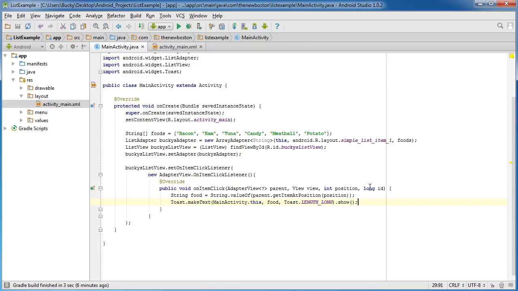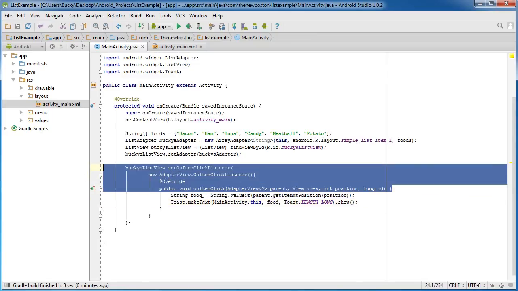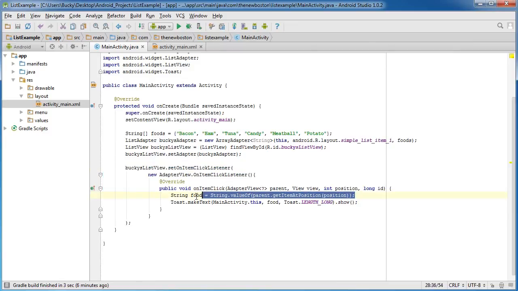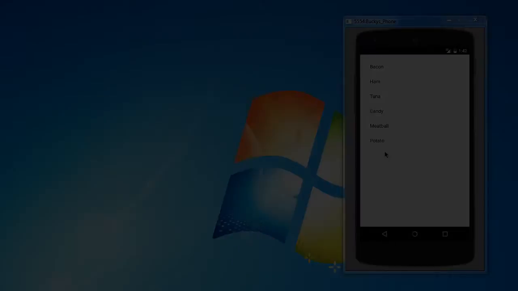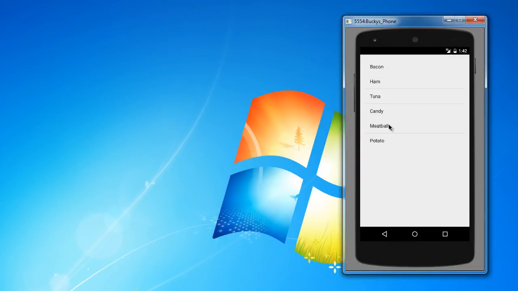So again, this is a listener. Whenever they tap, it gives us information about the item we tapped. What we are doing is extracting the name or the string value of it, storing it in the variable food, and then showing it as a toast. So let me run it and check it out. We can click meatball, it says meatball. We can click potato and it says potato, the coolest app ever.